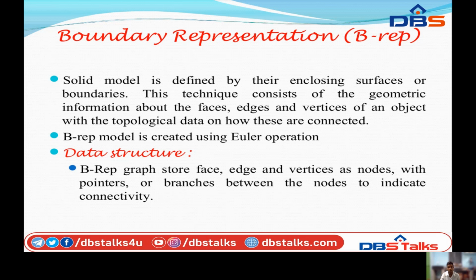Next, coming to boundary representation. In boundary representation, a solid model is defined by its enclosing surfaces. Here we are discussing models based on surfaces or boundaries. It consists of geometric information about the faces, edges, and vertices of an object, along with topological data. Topological data is nothing but length, width, breadth, and height.